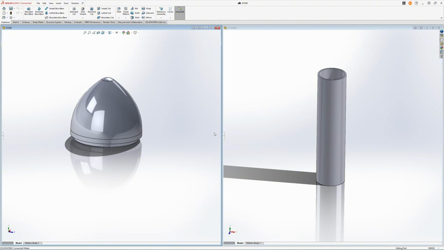In the next video, we'll have a look at how to bring these two parts together in an assembly, and then also make in-assembly-context parts.